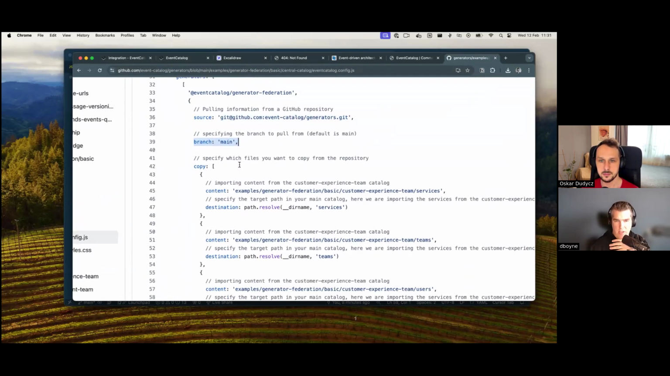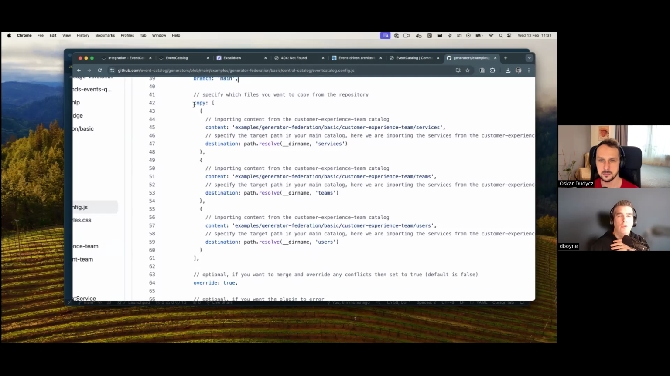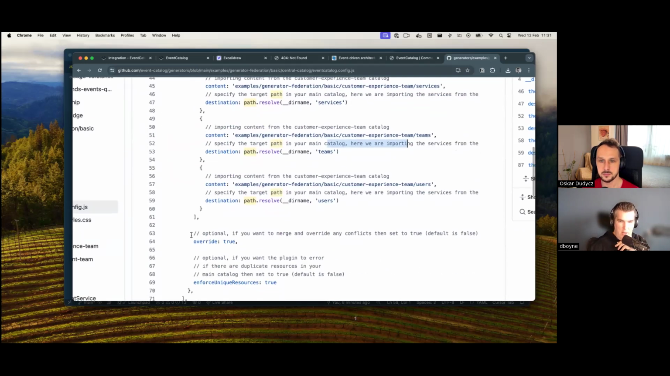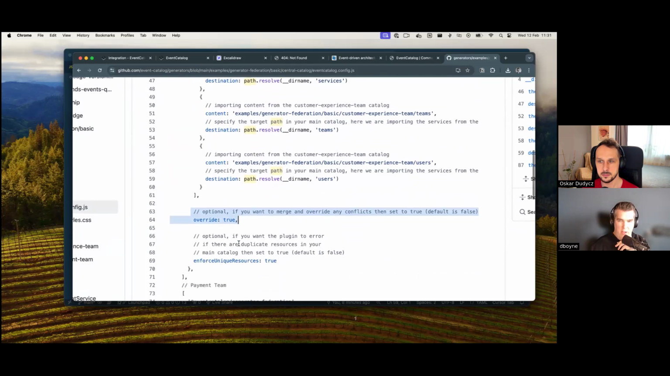You can specify a branch, and then if you want to, you can specify exactly which things you want to copy. Or if you don't, Event Catalog will make the attempt to copy all the resources in. So in this case, what we're saying is we're copying the services in, we're copying the teams in, and we're copying the users in, and that's it. We're going to override if we find any merge conflicts because it's going to be like last write wins. That's how it works.